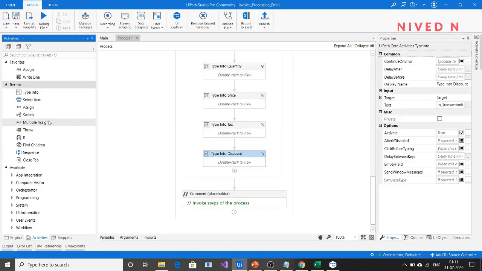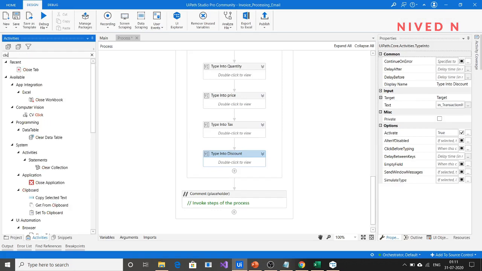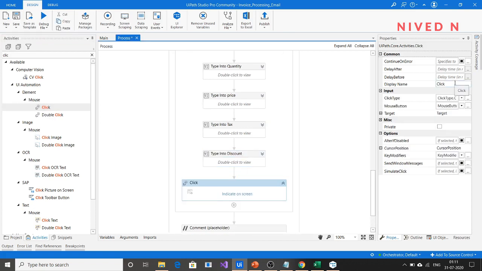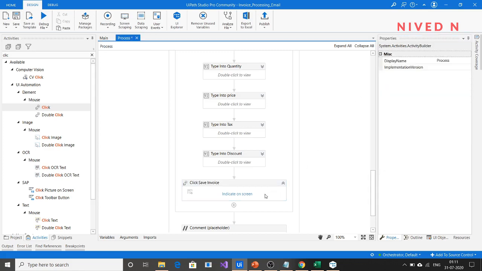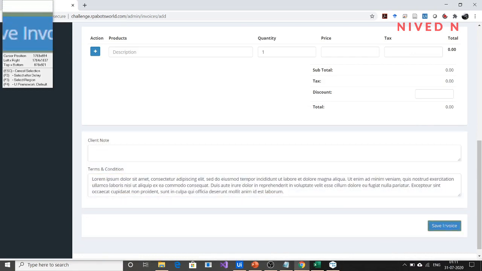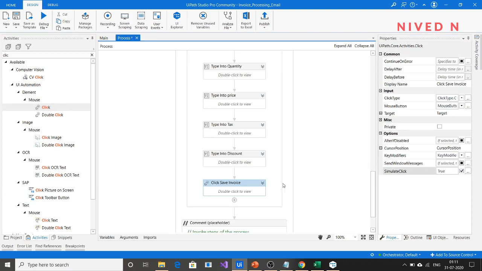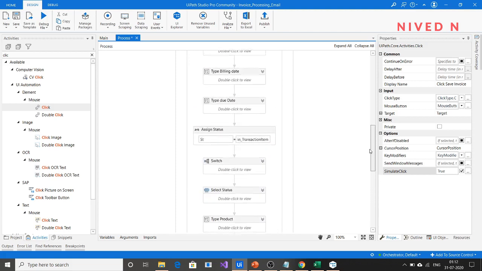So after that you can just use another click activity. Okay, so after clicking the save invoice, we can say that our invoice is being created successfully. So you can use click, save invoice. Okay, click save invoice. Okay, so now indicate this on the screen. Yes, now click on simulate click so that the action can be very faster.